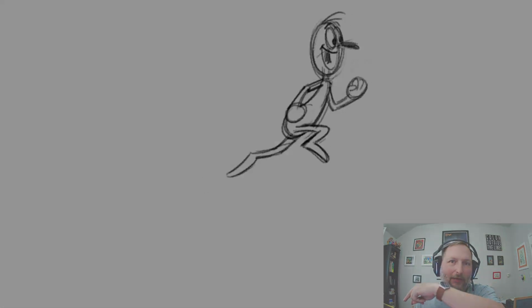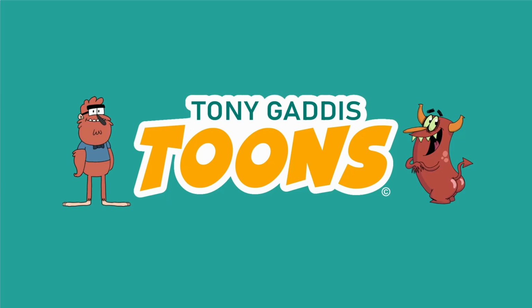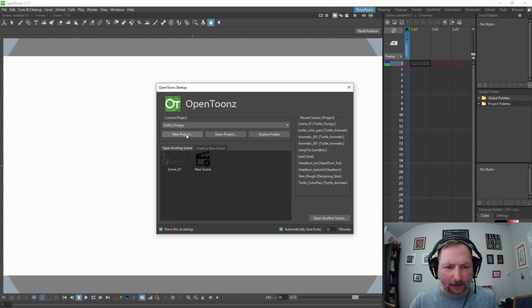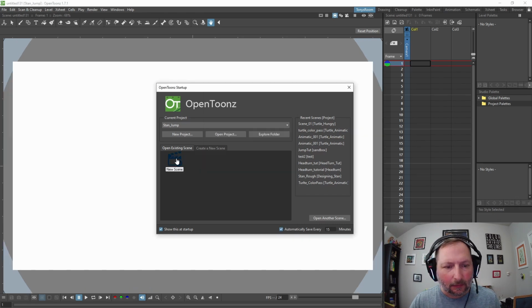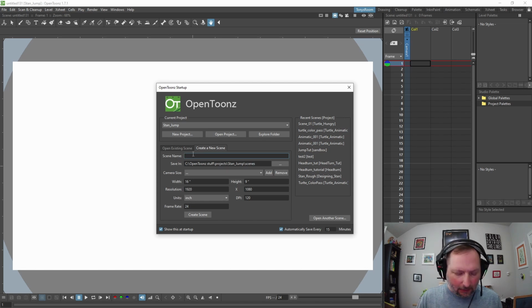Let's animate our character Stan jumping into the scene and then running off. Okay, so let's set up our new project and our new scene. So new project, and we'll call this Stan jump, and we'll append drawings, append inputs, append extras. Hit OK, and then create new scene, and we'll call this jump. And I'm just going to add tut to the end. Leave all this default and create scene.